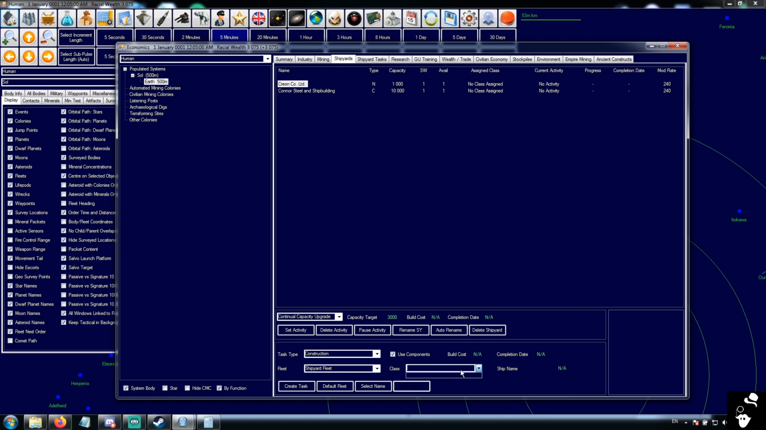Because we have no classes, we can't select it, but this will tell you the build cost and the completion date. Keep in mind that these do not take components into effect. These are as if use components was unticked. So if you do have components that you're using, this will be inaccurate. It will be less. In here, you can give the ship a name when it's built that it will take on automatically. These are automatically generated based on theme names and stuff like that. We'll cover that once we actually get to ships.